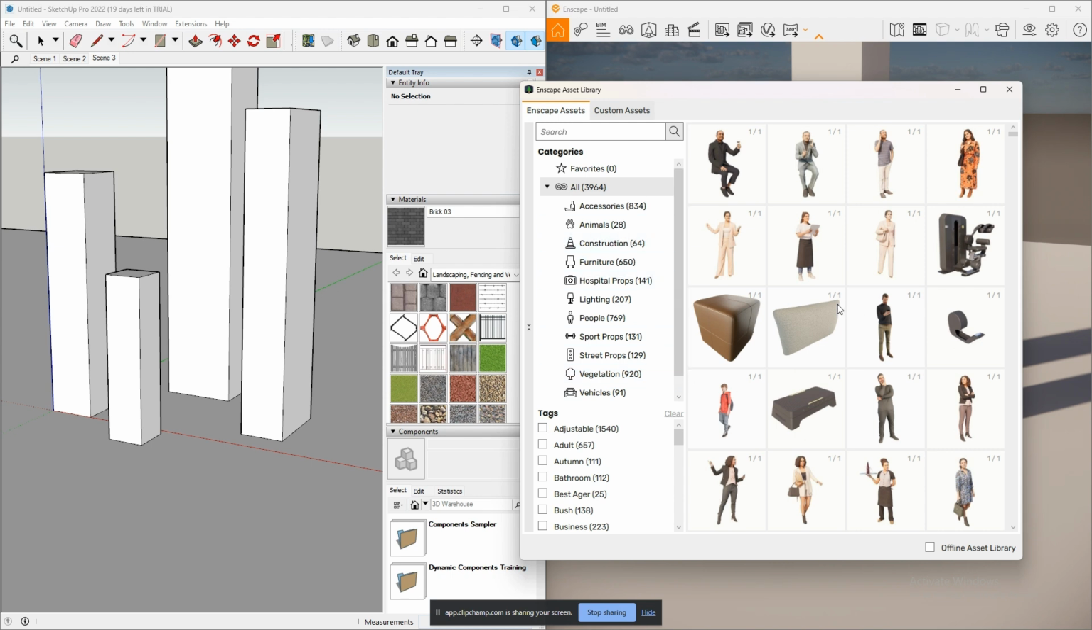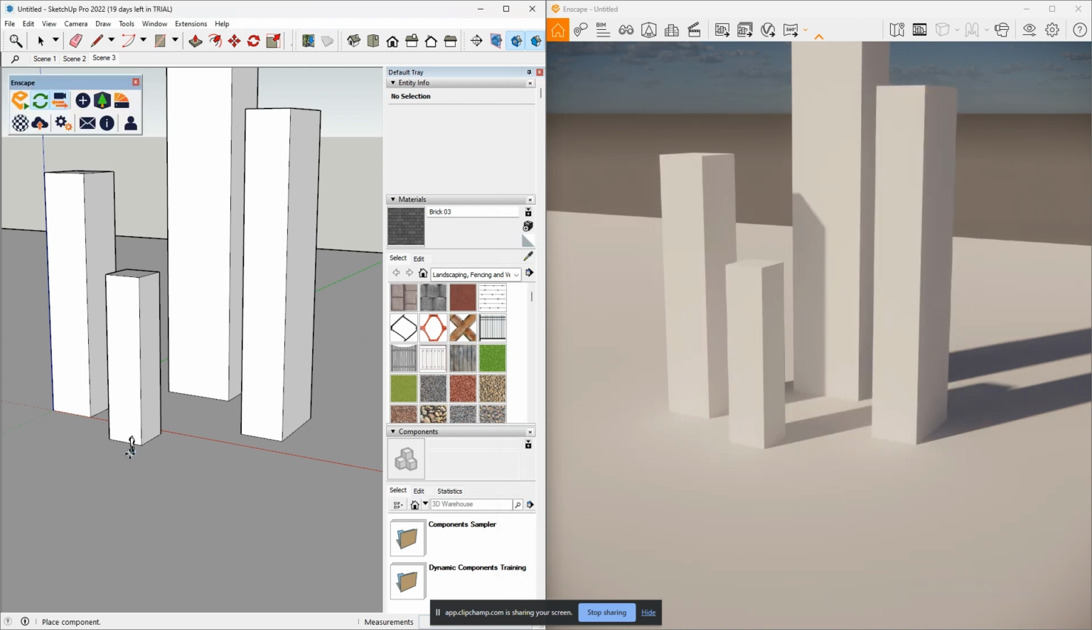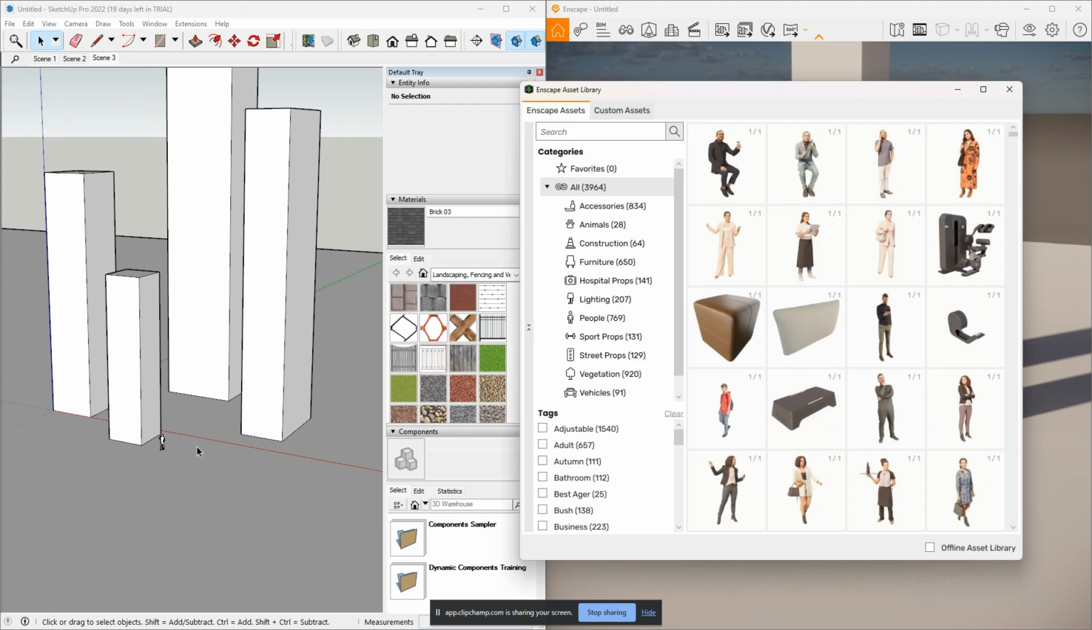It is as simple as clicking on whatever model you want and making sure you double click it, and Enscape will give you a preview of where you want that model to be, and then you simply click anywhere. You can do this multiple times, so you can keep on clicking, but if you're happy with it, you just press escape.